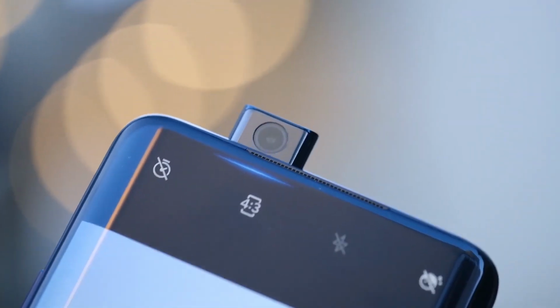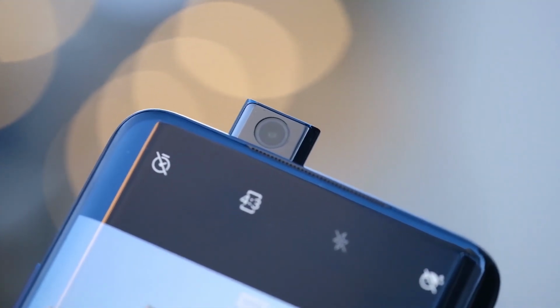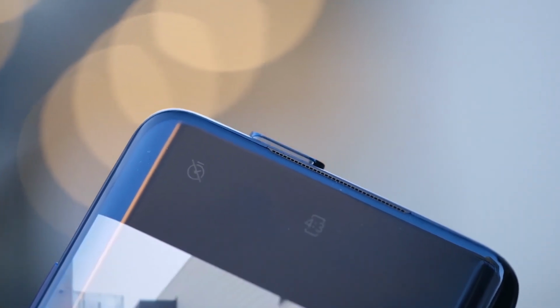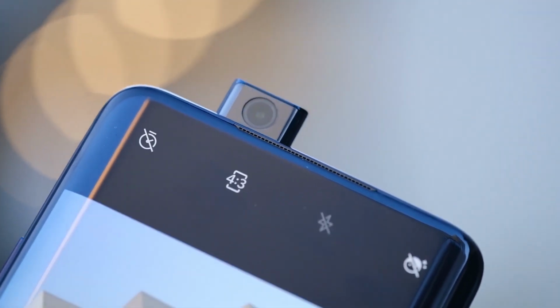When OnePlus launched the OnePlus 7 this year, it launched 3 different phones: the OnePlus 7, the OnePlus 7 Pro, and the OnePlus 7 Pro 5G. Today we're going to do a speed test on the OnePlus 7 and the OnePlus 7 Pro. So if you're ready, let's go.